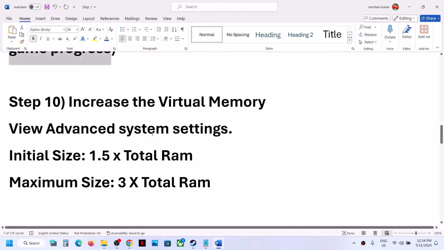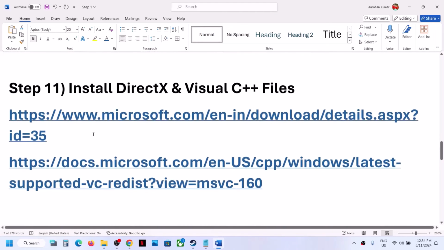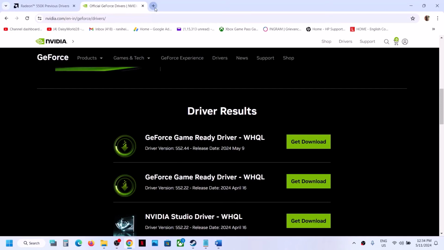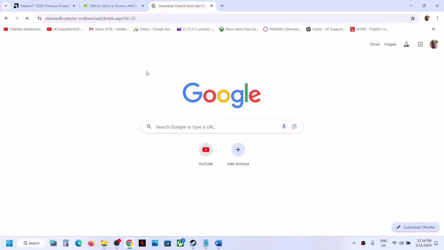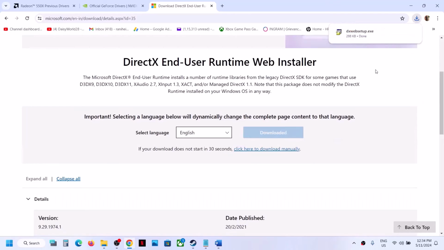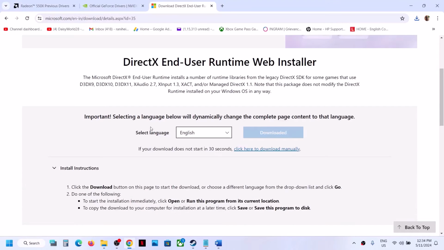Now the next step is to install DirectX and Visual C++ file. For this, copy this link. The link is provided in the video description. Open this link in a browser. It will take you to Microsoft website. Here you can see DirectX. Now click on download and then run this exe file.